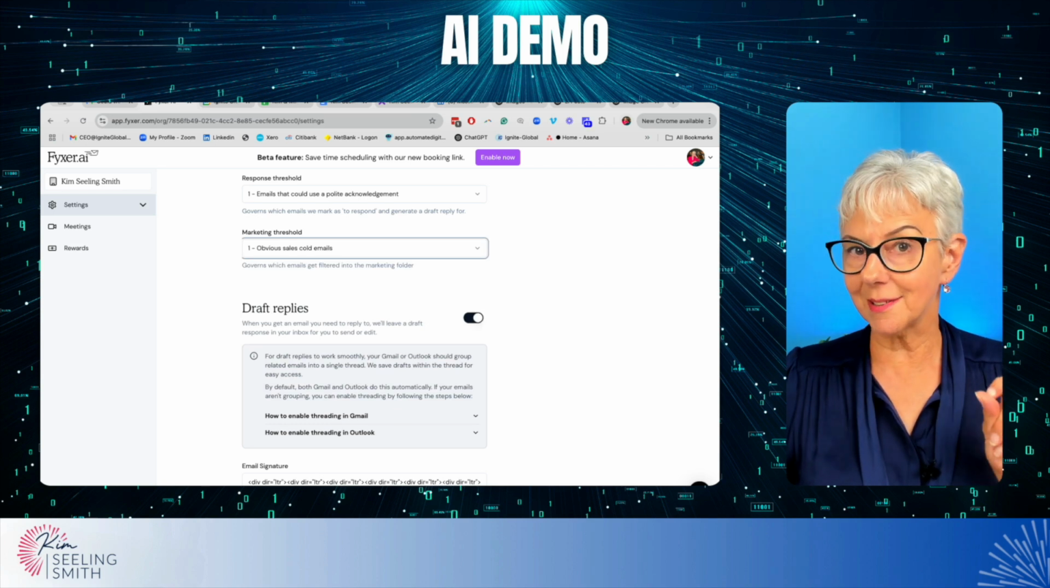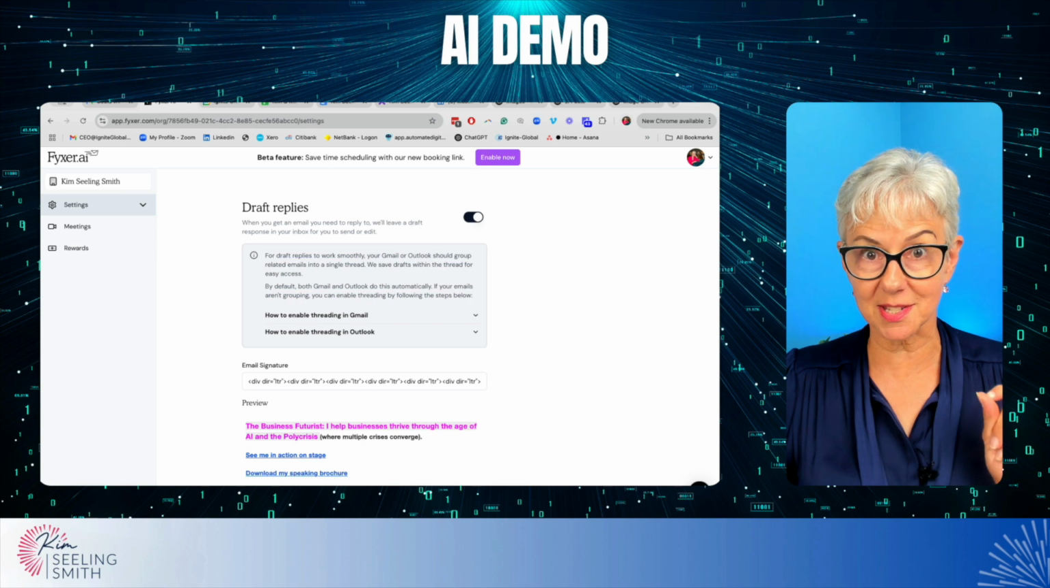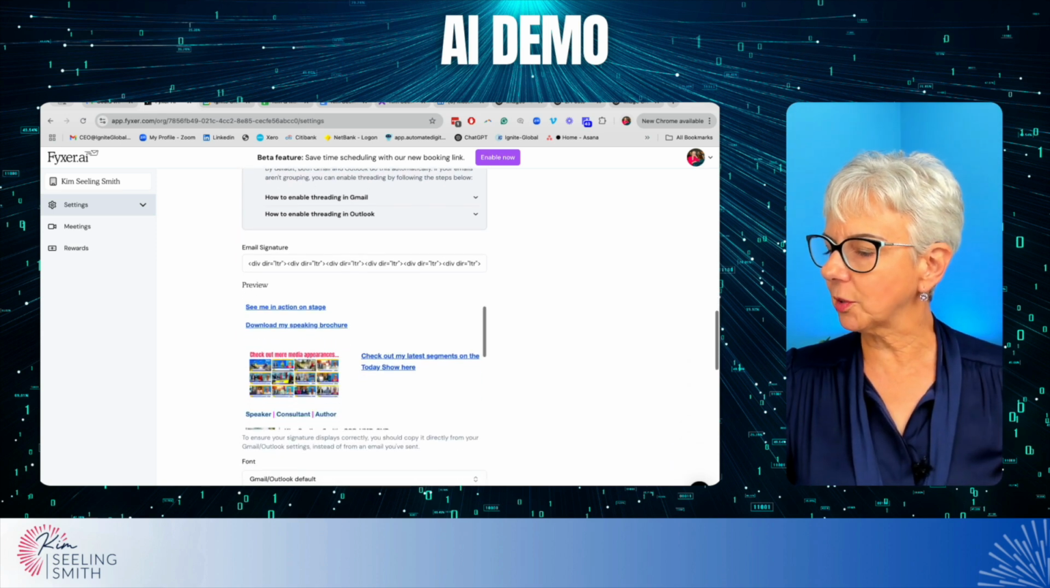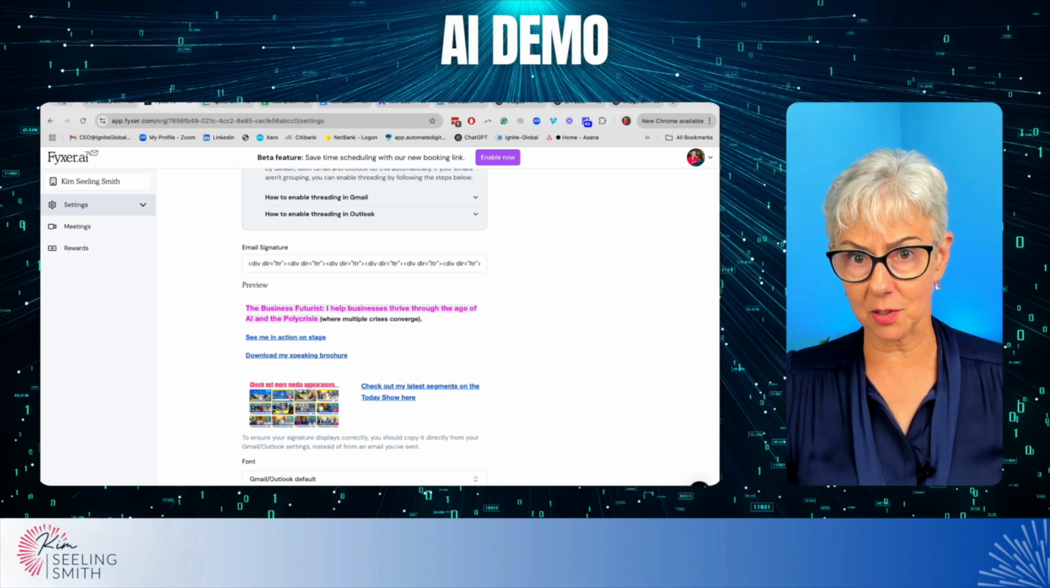As I said, it does do draft replies in anything that it categorizes as to respond. The draft replies you can play with, and you can set these, but it will copy over your email signature once you connect it to your email client.